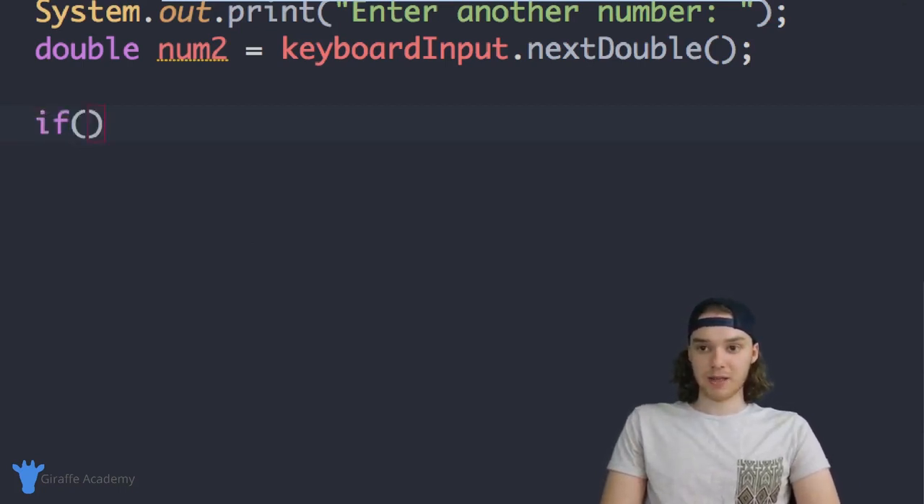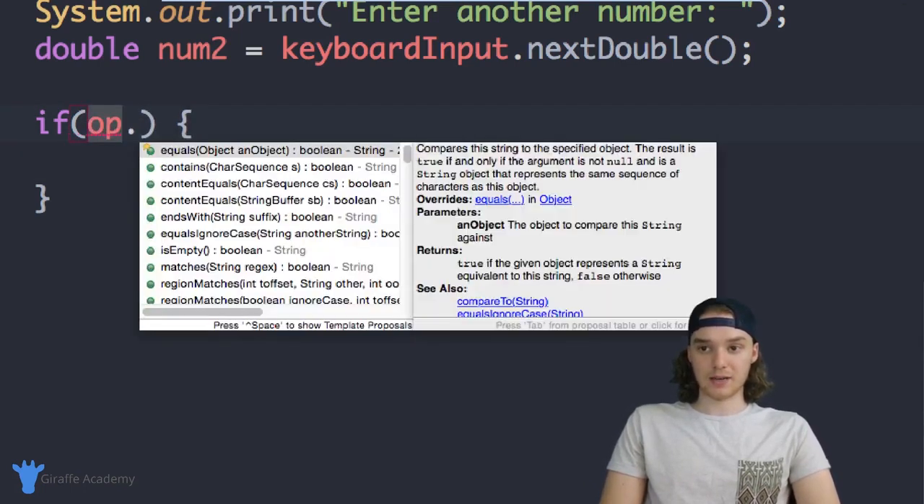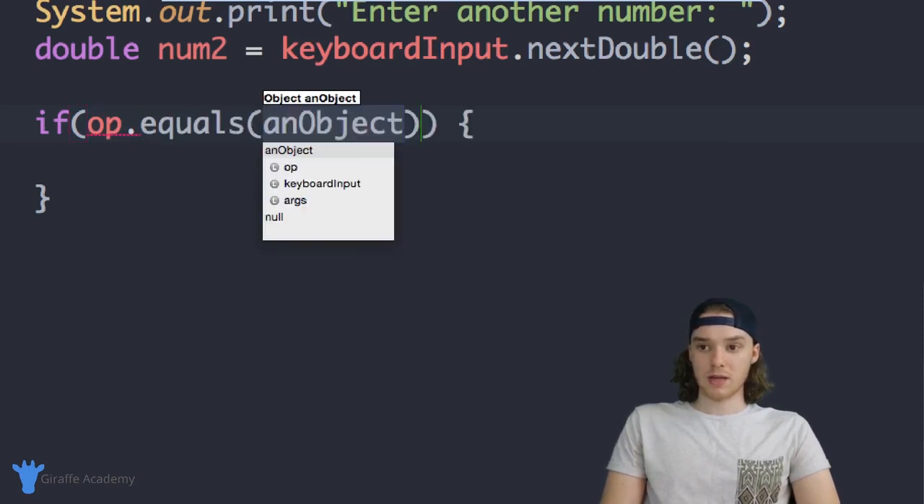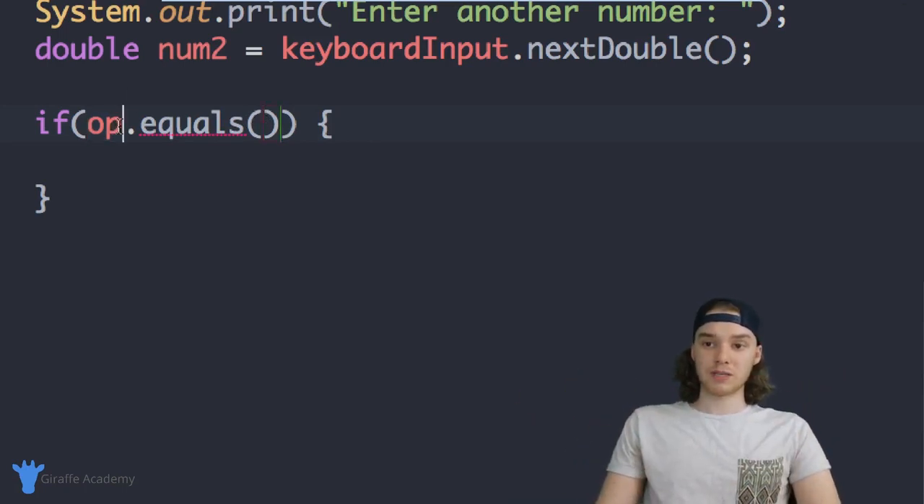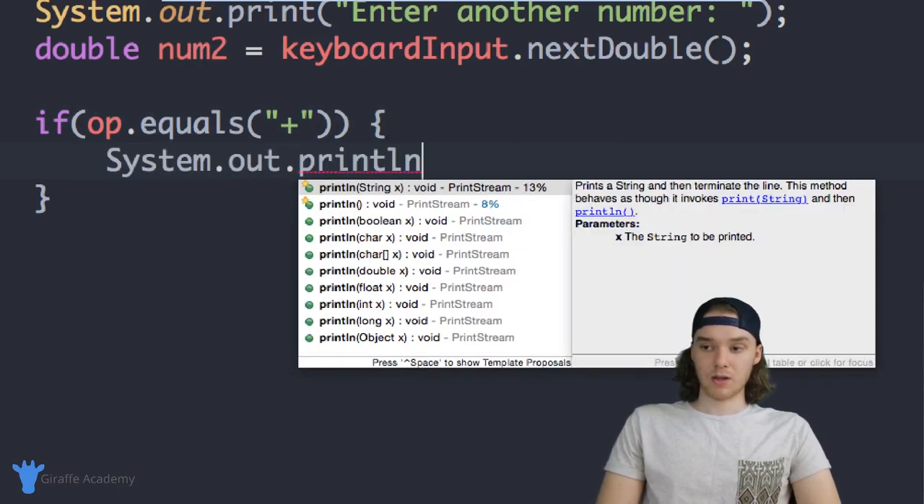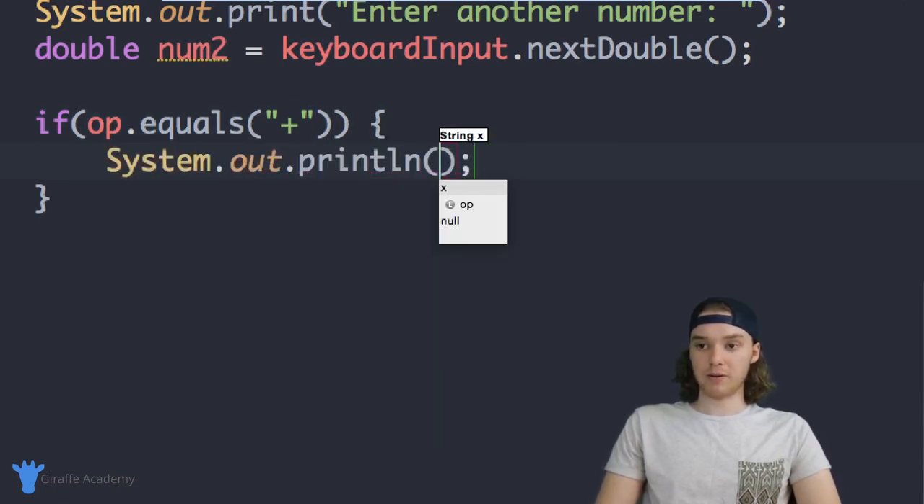I'm just going to say if, and inside of here, I want to check to see if that operator is a plus sign. So we can basically say if OP dot equals, and there's this special equals method that we can use on strings, and it'll basically allow us to compare two strings. So I want to see if OP, if the operator that they passed in, is equal to a plus sign. And if it is equal to a plus sign, then I'm just going to print out the result of adding the numbers onto the screen.